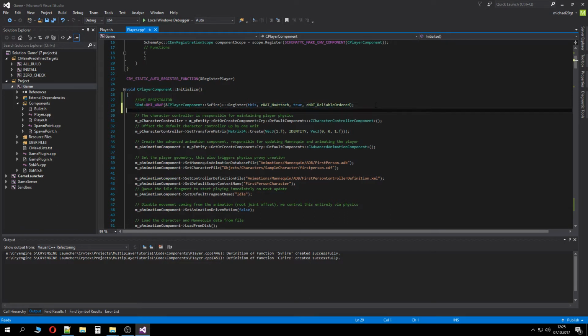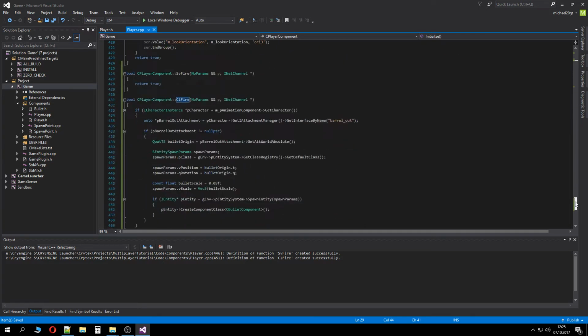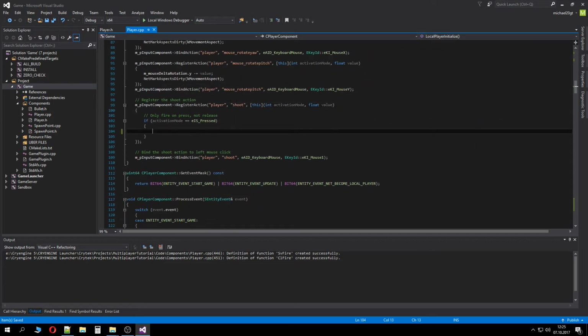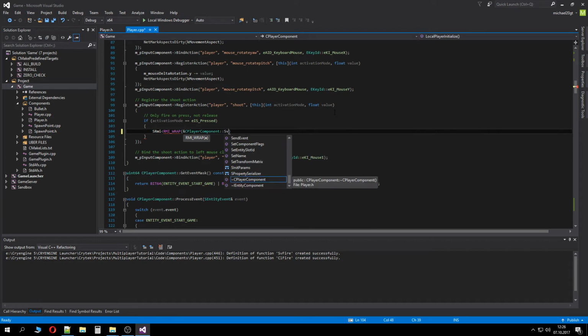Okay, now we have to register another RMI, which is CL fired. We're gonna leave the same. And now we're gonna go down here to our functions, actually, to the fire function, where the shot begins. This is called only on the client. So when you press the mouse 1 button, it's gonna fire this. So how you actually call the RMIs is SRMI, RMI wrap. I don't know why it is not showing up here, but it doesn't matter.